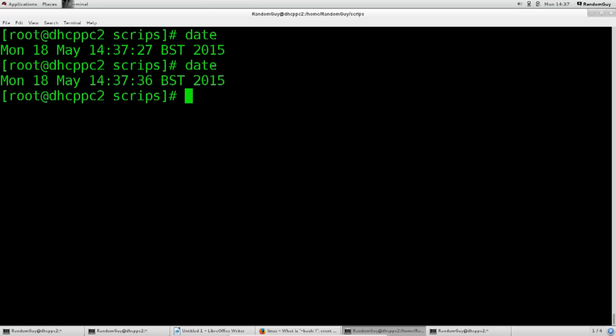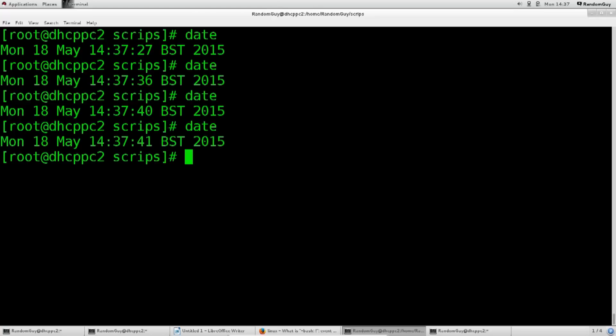Let's go ahead and run it again. You see that the amount of seconds changes. And if I keep on running it, you see the amount of seconds keeps getting iterated until eventually minutes and hours are iterated as well. Let's go ahead and clear this.